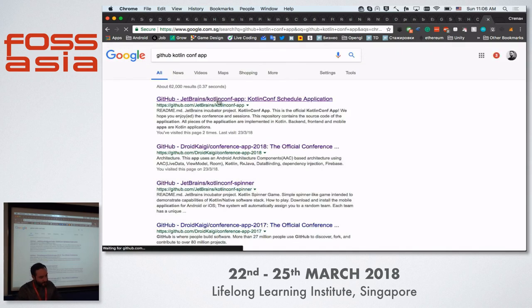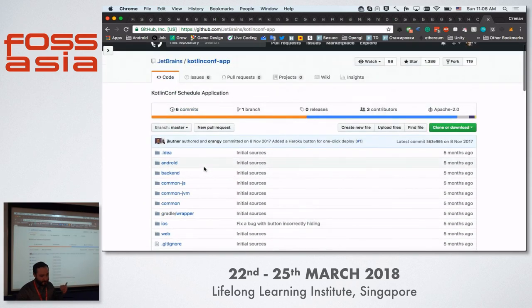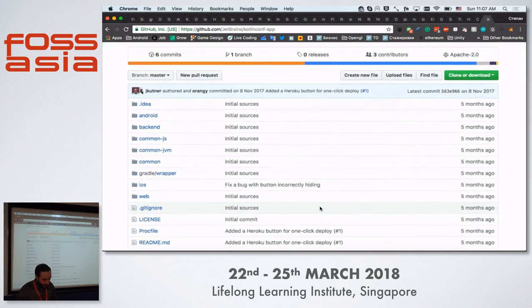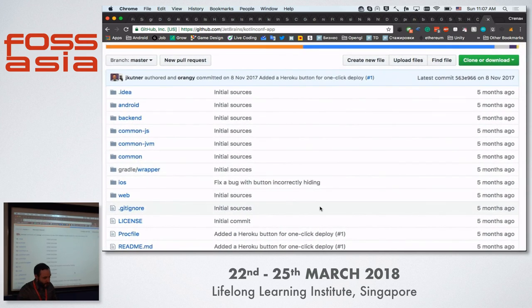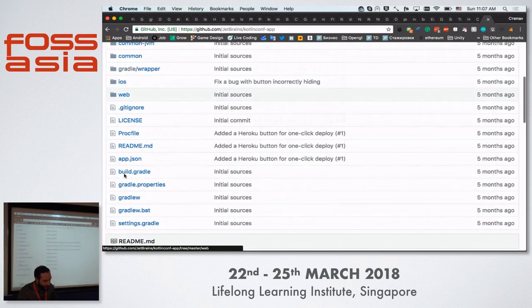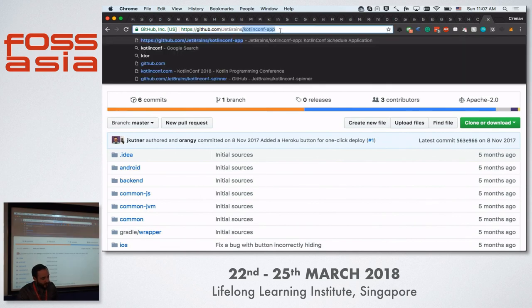Basically, this is the project that I was just talking about. This is the KotlinConf app. It's fully open source. As you can see here, these are the Android, backend, JavaScript, iOS, and web modules that you could run. And if you want to play with that, just go to this GitHub page, github.com/JetBrains/kotlinconf-app, and give it a try.